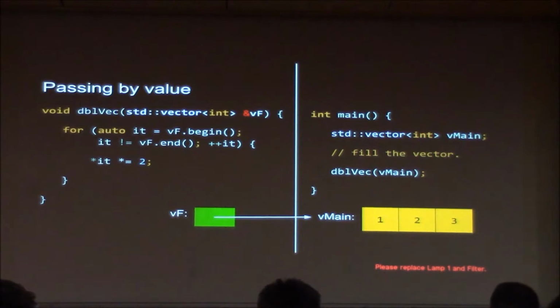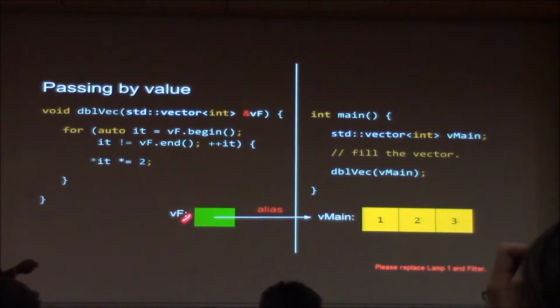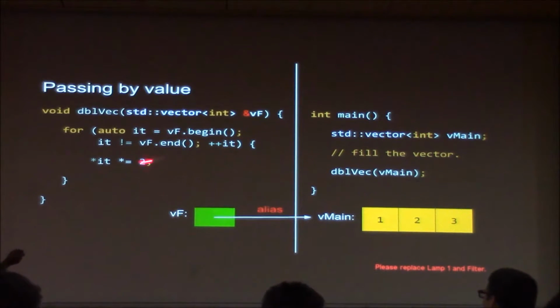Okay. And this just says this is an alias to this vmain. That's it. After this loop gets executed, whatever operation is done on vf will be reflected in vmain. If you see vmain now, it gets changed to 2, 4 and 6. So we have just manipulated the original vector instead of creating a whole new copy unnecessarily here.